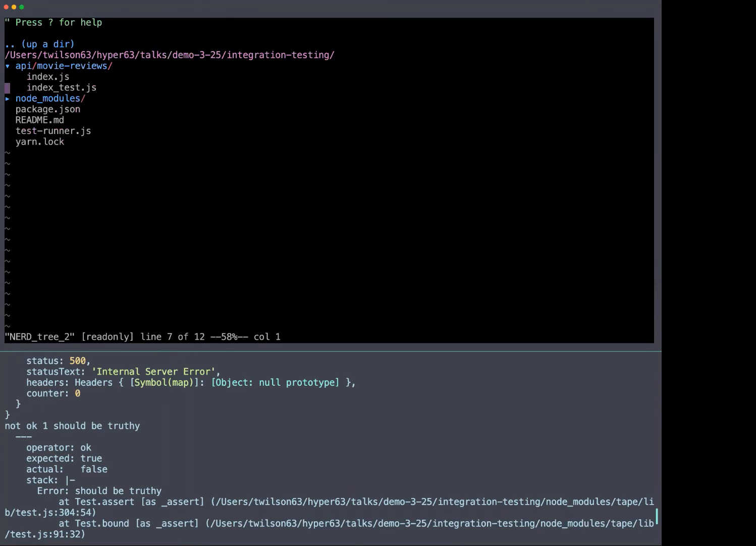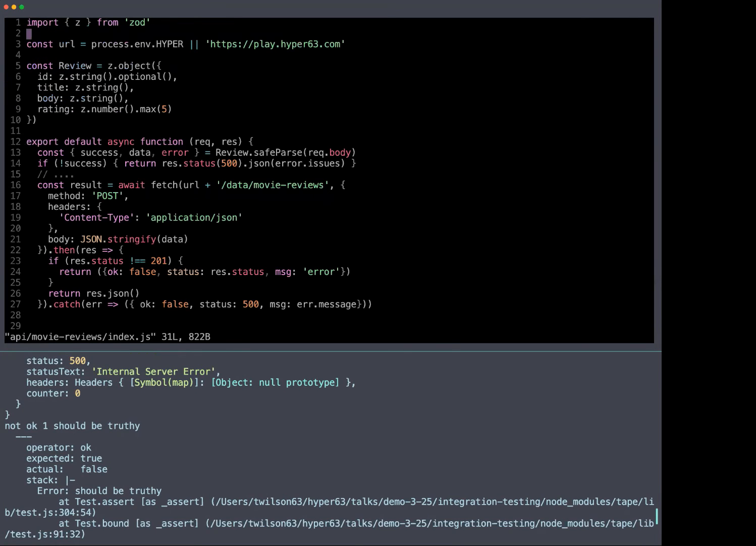Let's look at index. So we return that. Or wait.